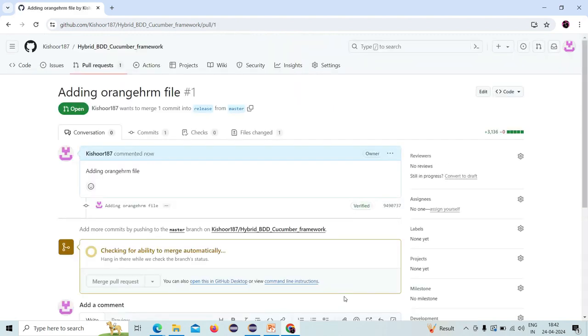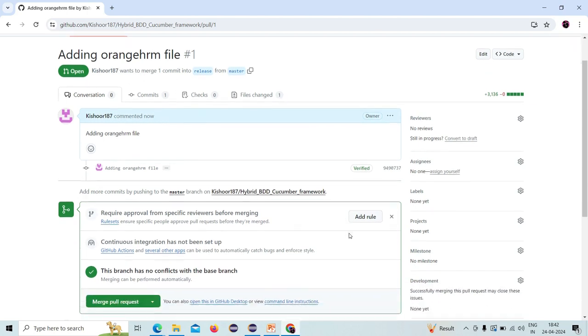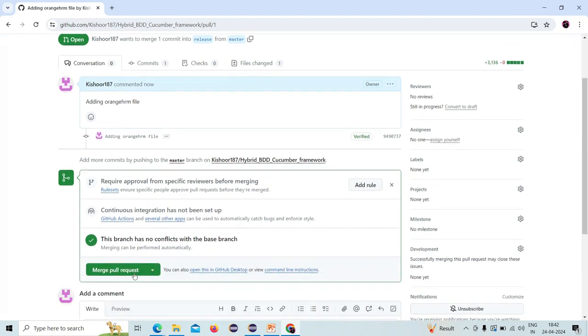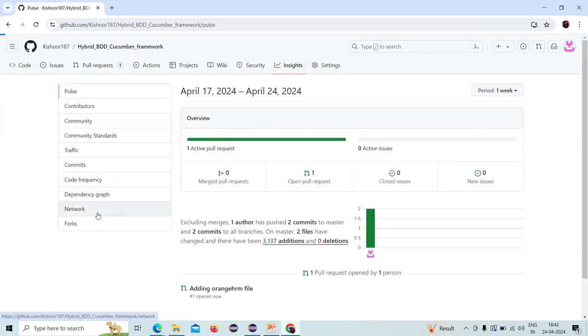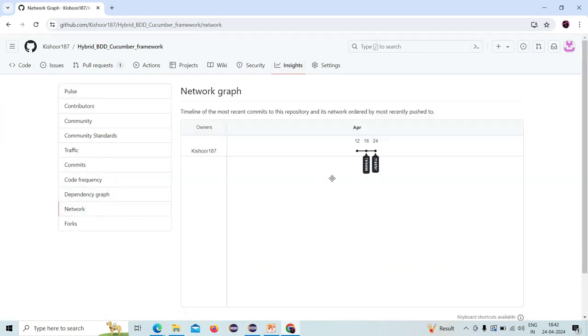There are two things, pull and push. Pull means pulling from the repository. Push means sending updated code to the repository. Okay, you can see, right, now I just pulled it, and I want to merge it. Then I'll go to insights, to network, before merging and after merging. Now it has two separate branches, the release branch and the master branch. Both are not merged now.